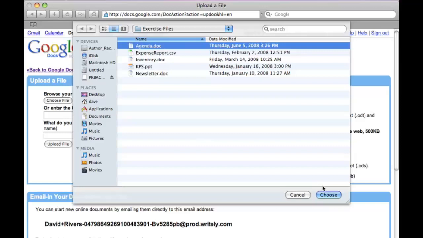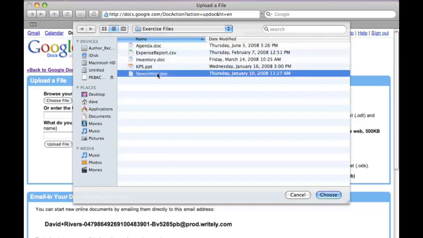Now you might be wondering, can I select multiple files and upload them at once? No, you can't. If you try and hold down your Control key on a PC or your Command key on a Mac and try to select another file, you can't.